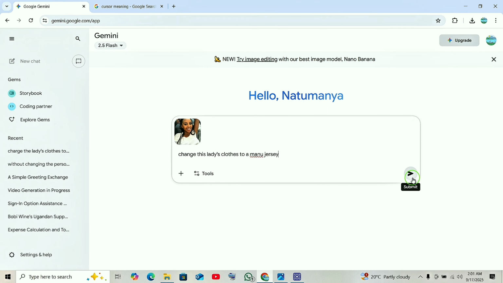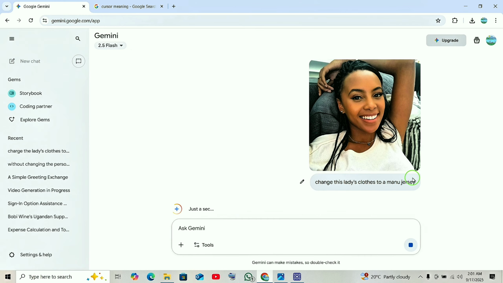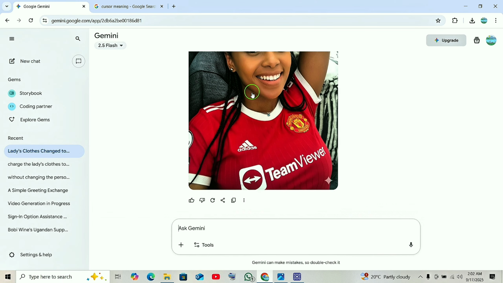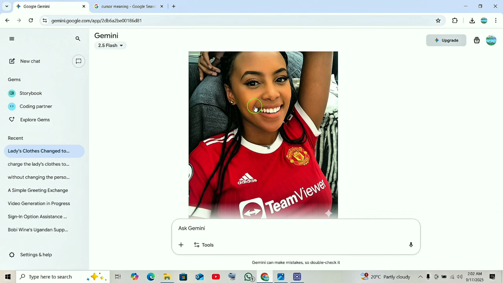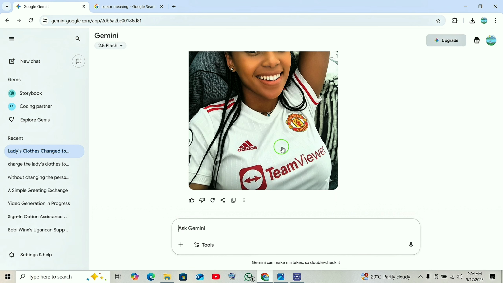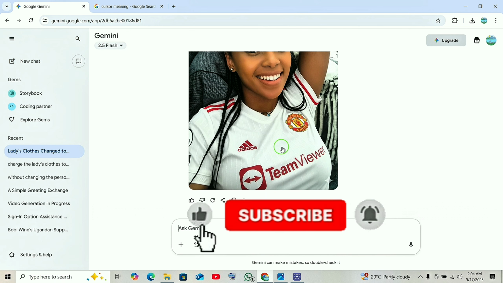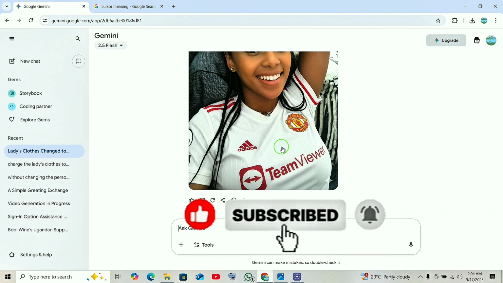Just click here, where they say submit. And so as you can see, the lady is putting on a, let me change the jersey to that. I like the white one. Another jersey, then enter.